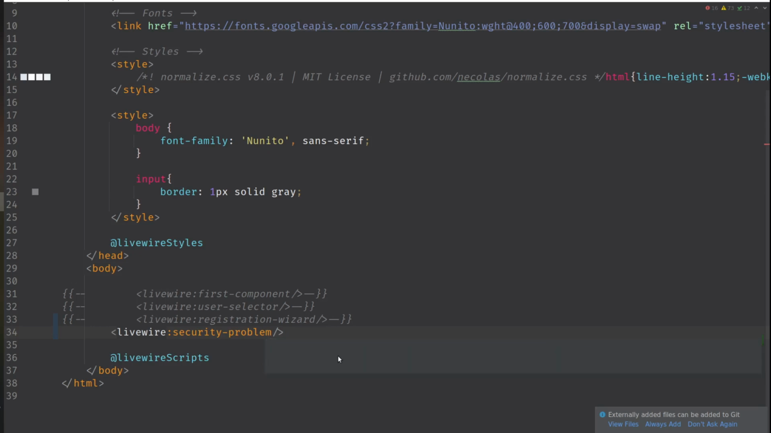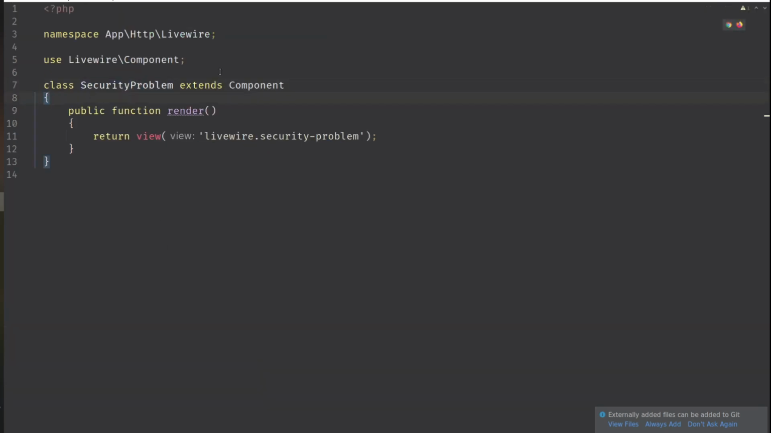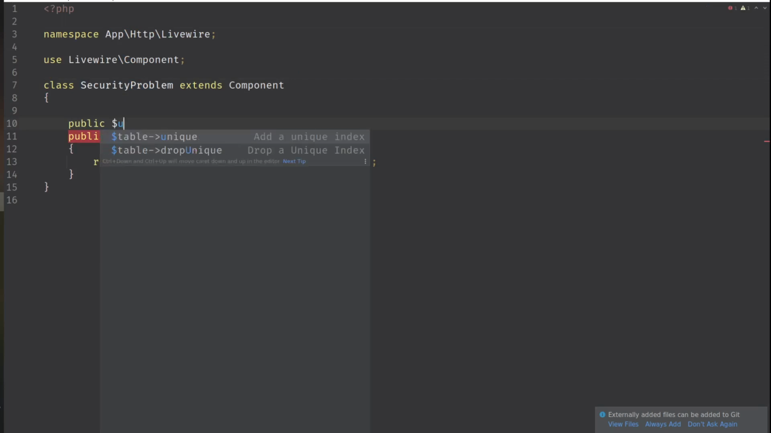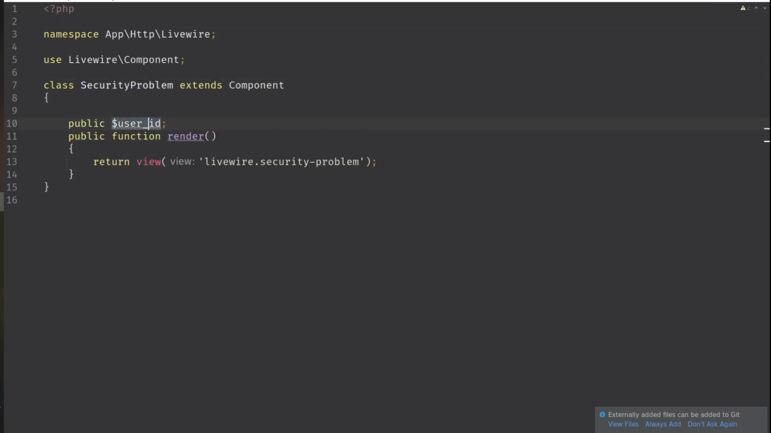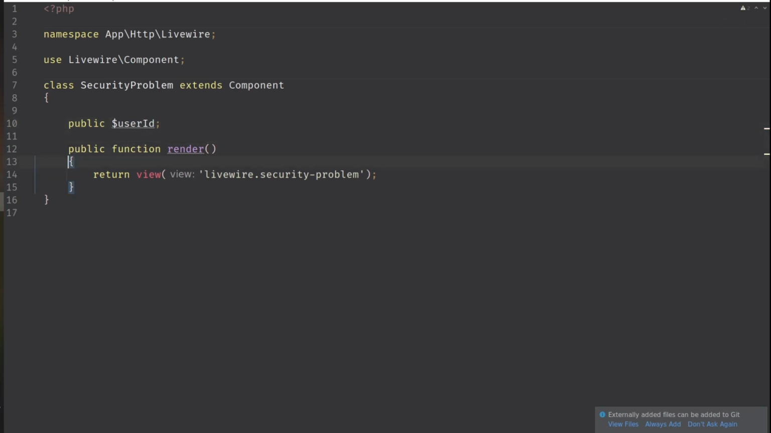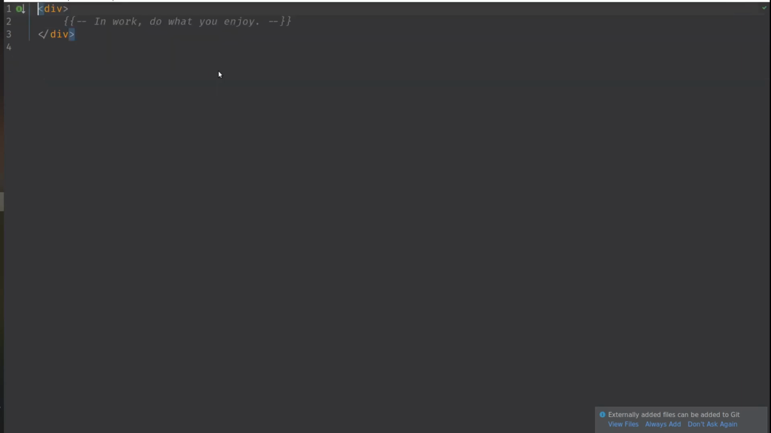And now we are gonna create a situation where there's actually a security issue. We are gonna give this a userId. Actually like this, Livewire prefers camel case. If you use underscore, sometimes you have problems, at least in the older versions. So we're gonna display now only user information on this page. Let's do this again. See security problem. Let's go.